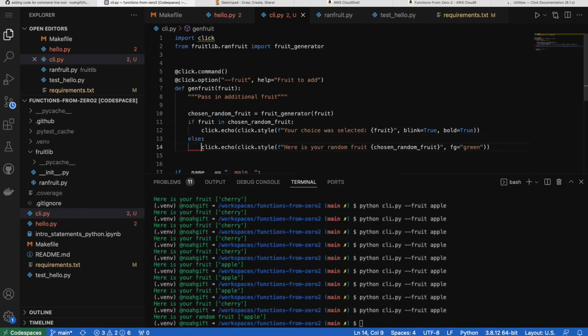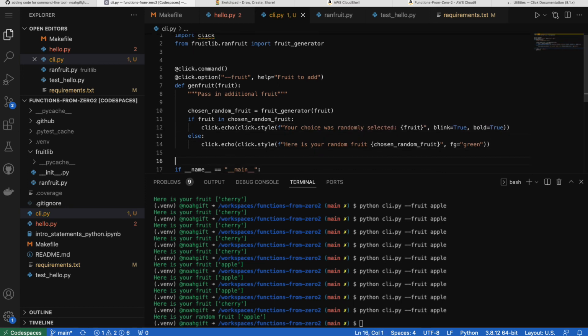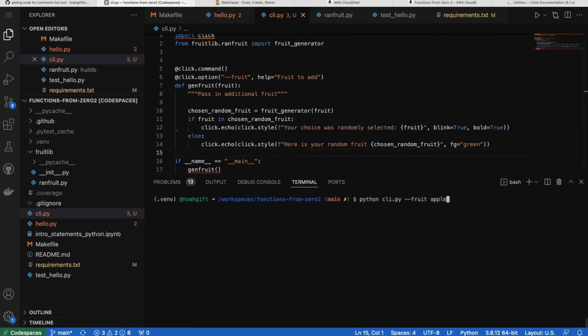We'll then change the bottom to else. So basically, if in this first scenario you pass in a random fruit, it's selected, then we make it a blink and do bold. Otherwise, we just give it a green output. Okay, let's go ahead and take it for a spin. Here we go. First, we see that it wasn't selected. Now we see that it was. Our tool is working.